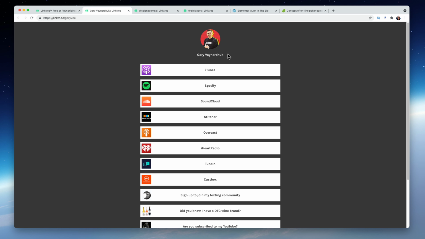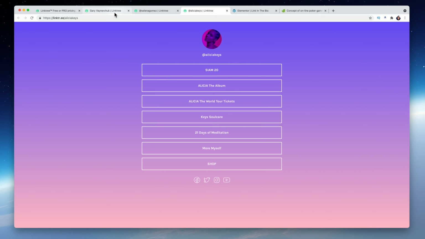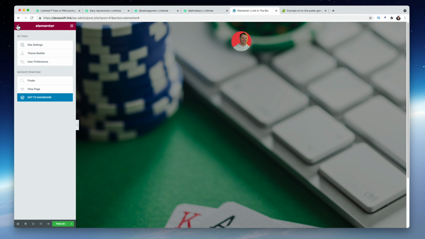Now, the next thing everybody is doing here is just adding their name or their Instagram handle. Let's go ahead and do that over in Elementor. For this, we can do it a couple of different ways.